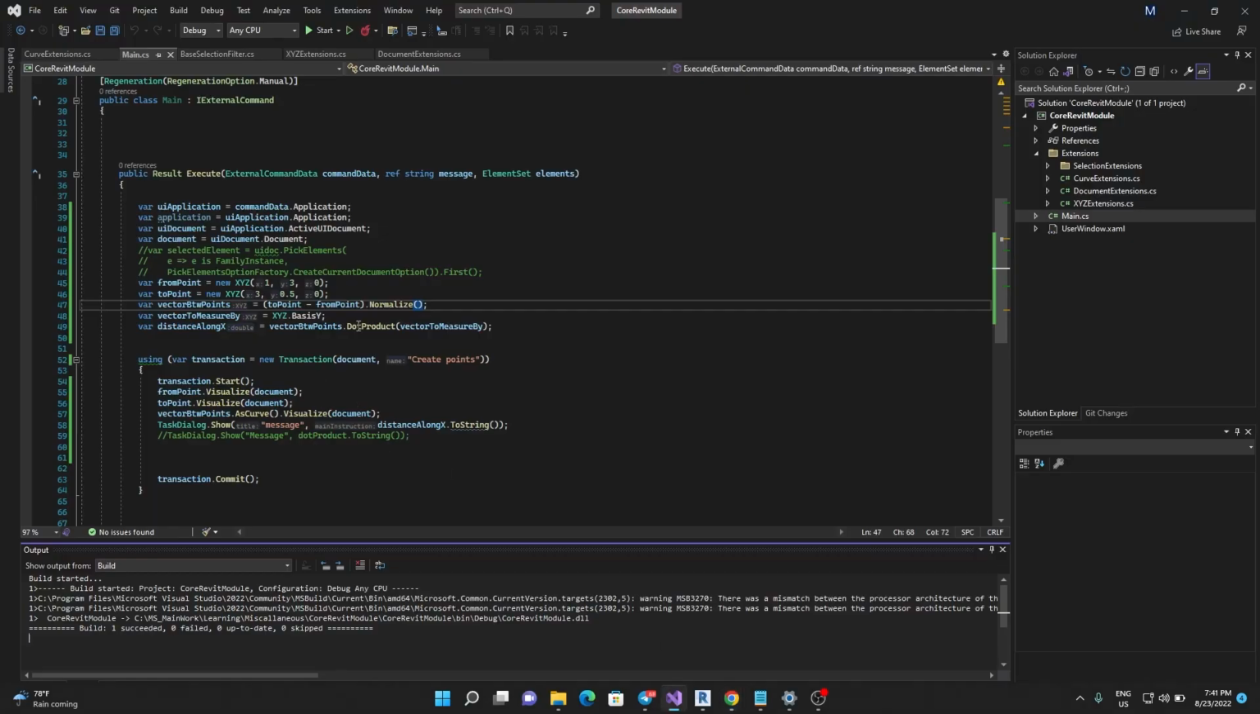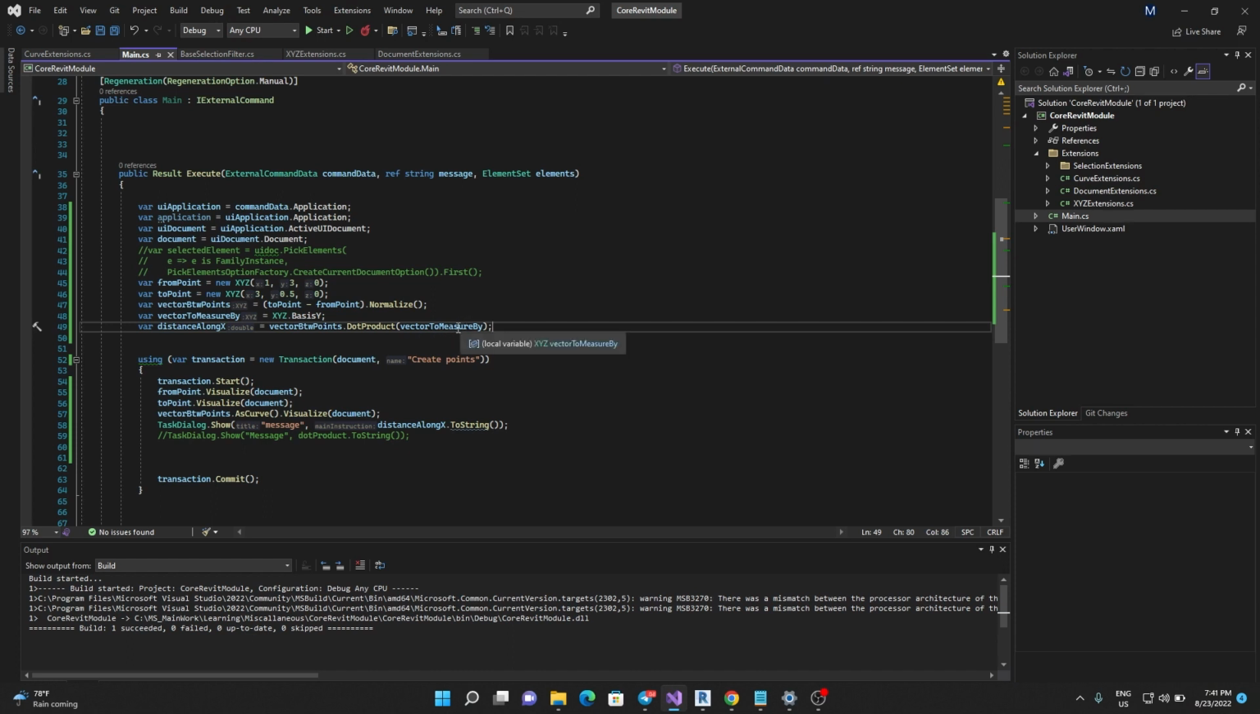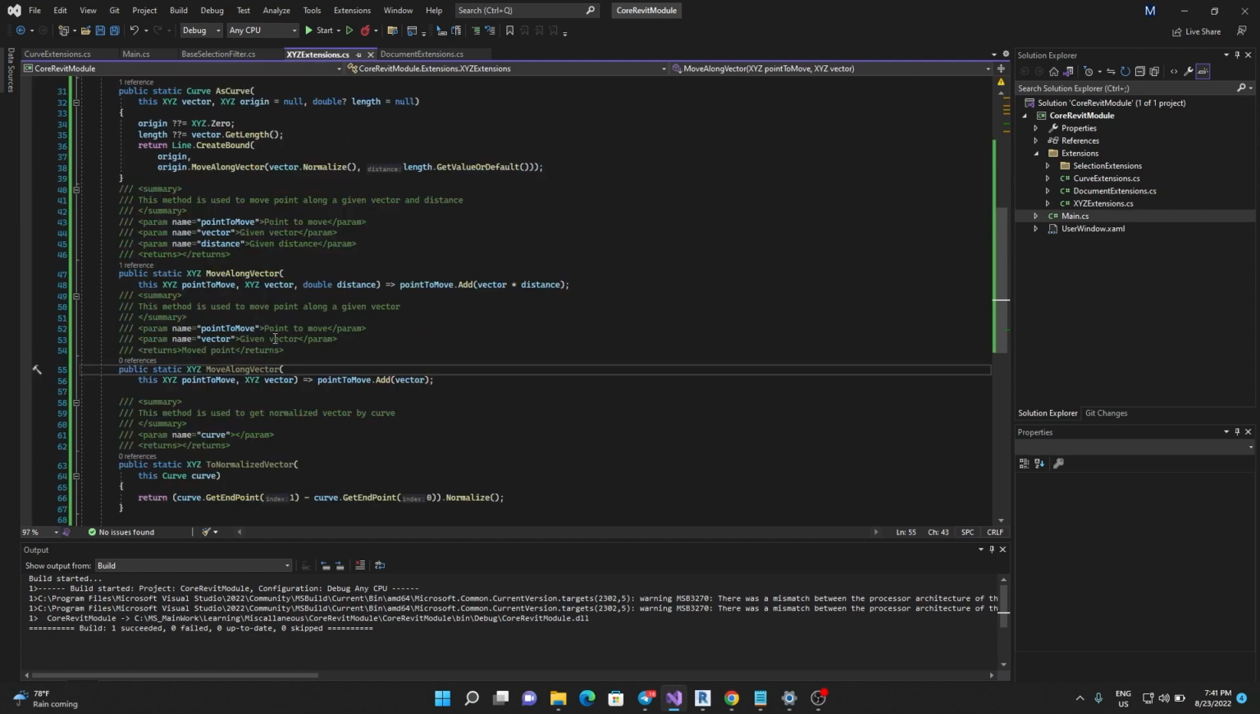So now it's time for you to play around with this and practice. You will have some assignments. First of all, you need to create a method that will get the relationship between two vectors. You can stop the video and create a method that will create a vector from one point to another, and also a method that will give you the distance from one point to another along a given vector.